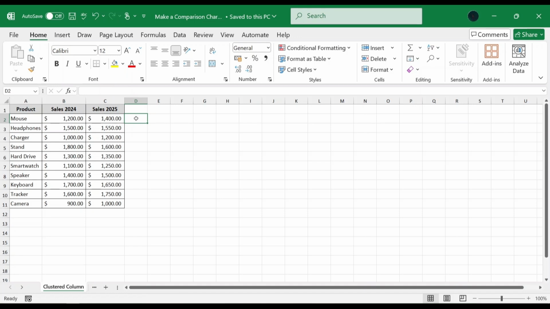Let's get started. In the first method, we will create a clustered column chart to compare the sales for 2024 and 2025 side by side for each product. Let's give it a try.